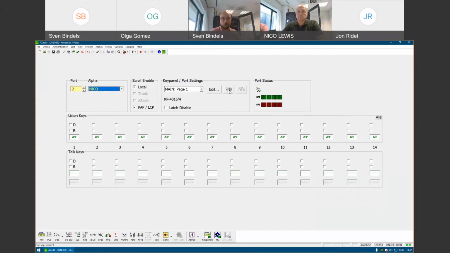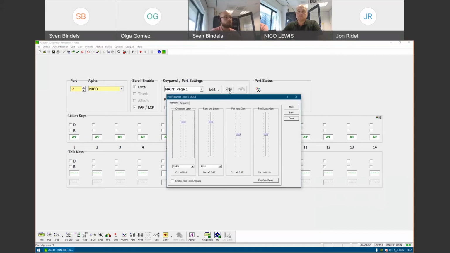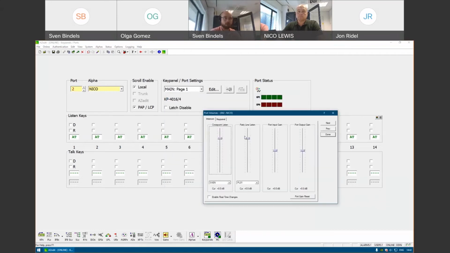Next to edit, we have an audio icon. If we select this, we can modify the crosspoint listen for point-to-points. We can select to which crosspoint it is. Also for party lines, and we can modify the inputs and outputs. If we have the audio licensing, we can also modify the thresholds of it.